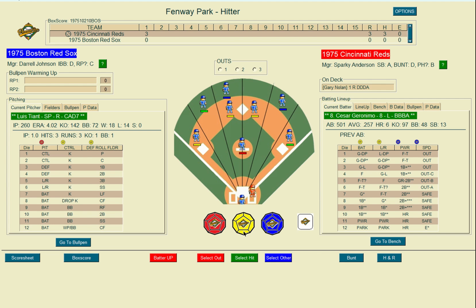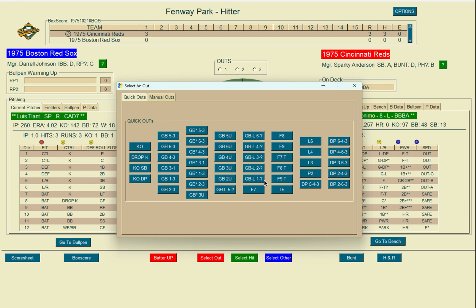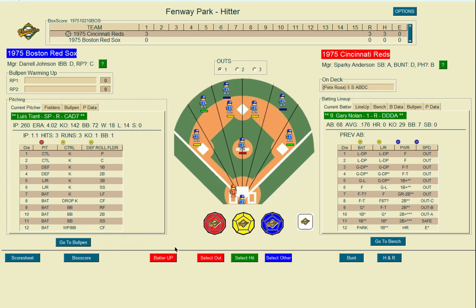Top of 2. Geronimo at the plate. 6, lefty righty. He's a lefty. 6. It's a fly ball to left field. Gary Nolan, the pitcher. 8-1. Lines out.